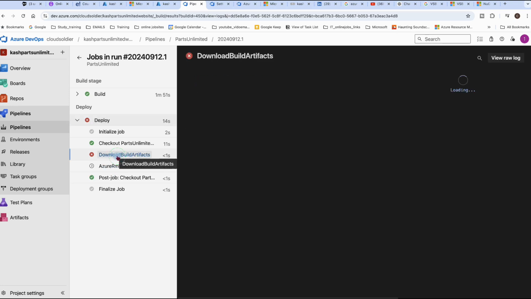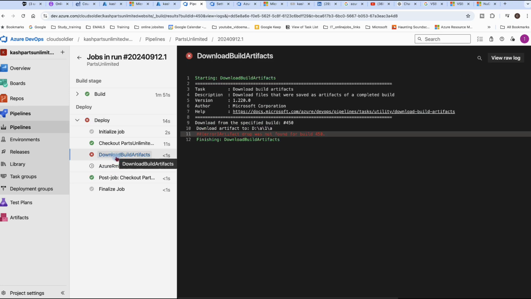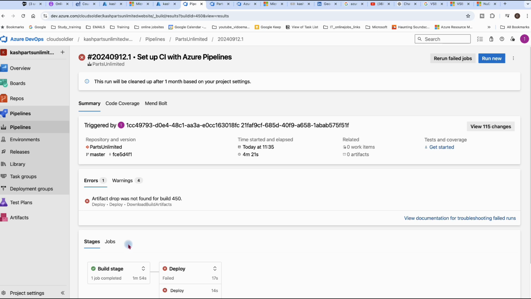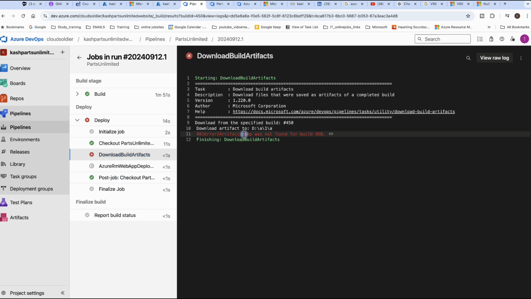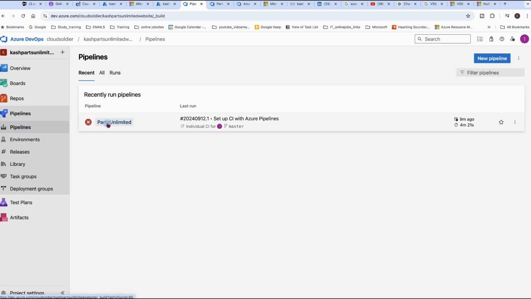Oops. So what's the problem here? Artifact was not found for build. Let me check that. Right, so we're getting this error if you go to deploy. Basically, what it is saying is that drop was not found for the build. Okay, let's check our pipeline. Did we write the YAML file correctly?